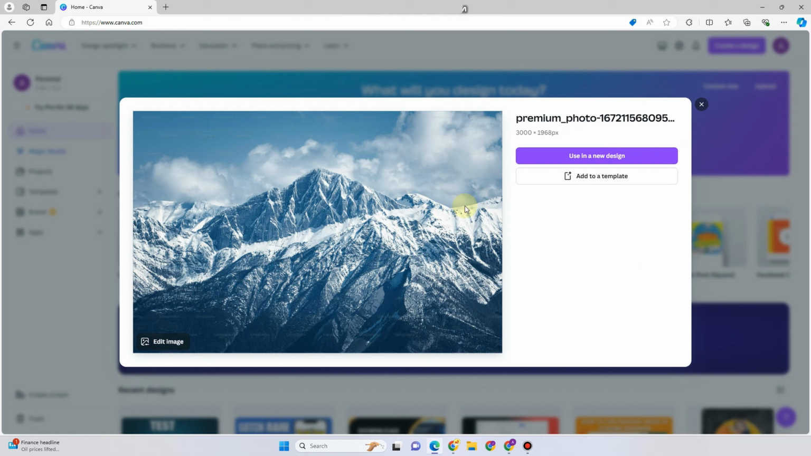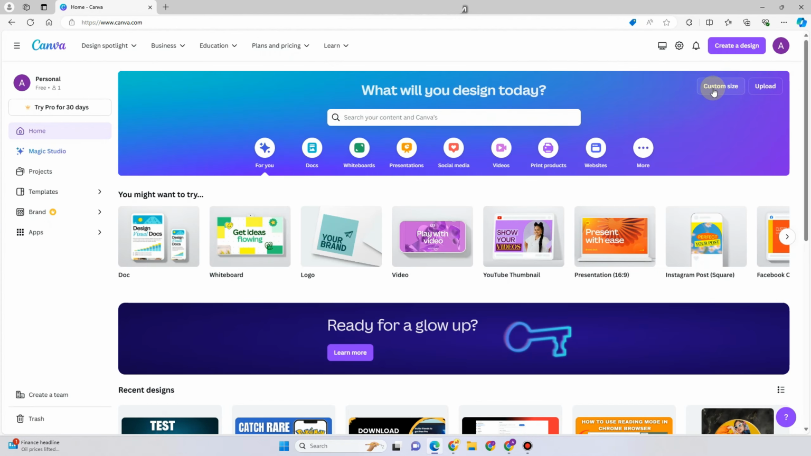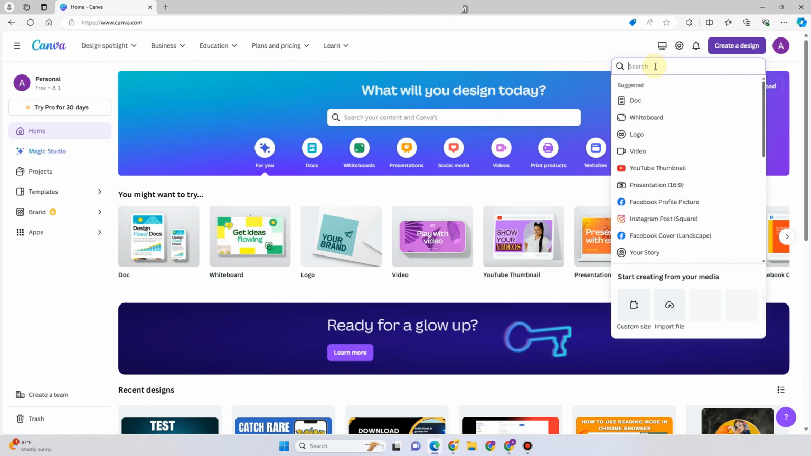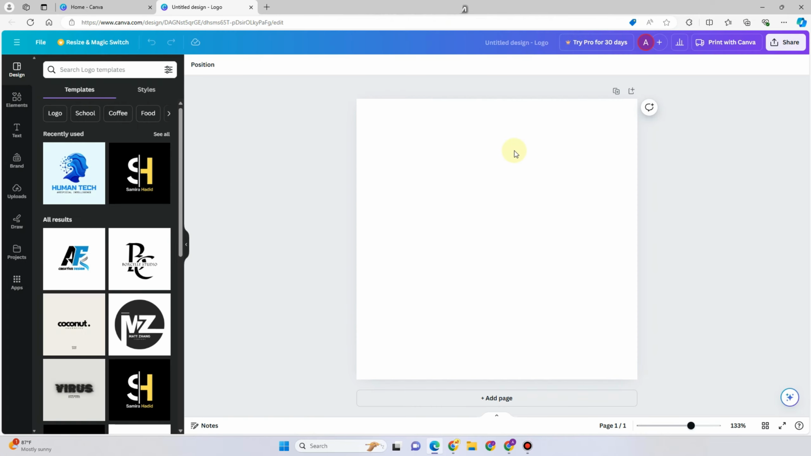So this is what it looks like if you have an image already. Click this use in a new design or add to a template. Another thing is that you can tap this custom size if you want to look for a specific image with a given width and height. For example, if you're looking for an image with a specific width, you just have to type it right here, and also the height. Also, you can go to create a design and then look for the specific image or size.